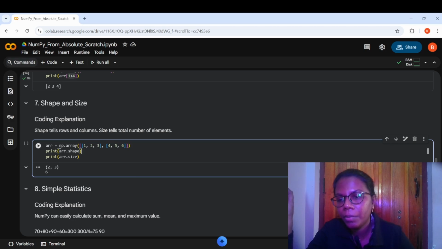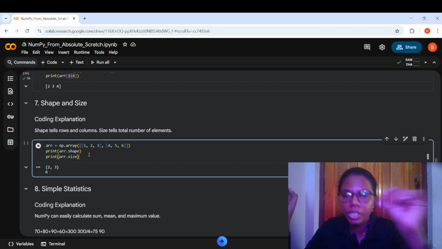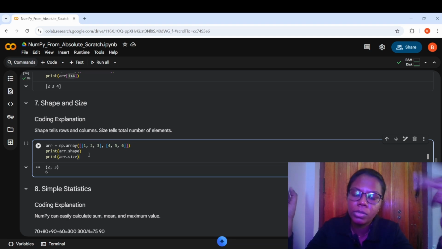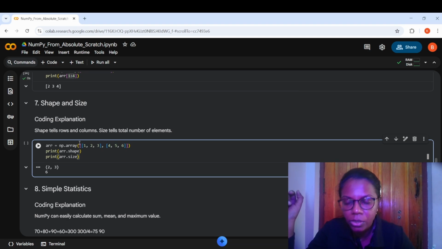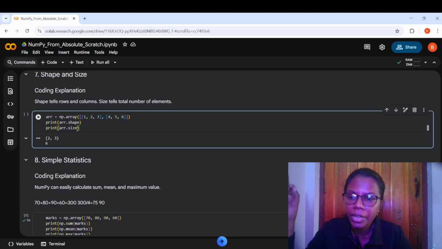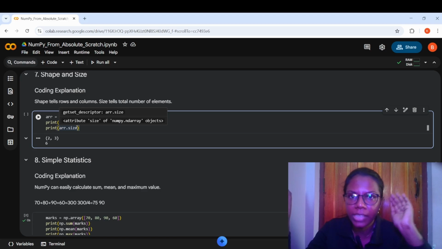Followed by that, what I'm doing is, next to my variable name, I'm giving dot shape. This dot shape will print my number of rows and columns. I told that 1, 2, 3 is on my first row and 4, 5, 6 on my second row. So obviously 1, 2 and 3 are columns and 4, 5, 6 are columns. So based on that, here I'm trying to print dot size, right?